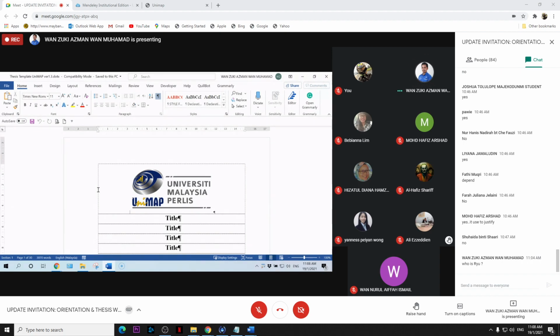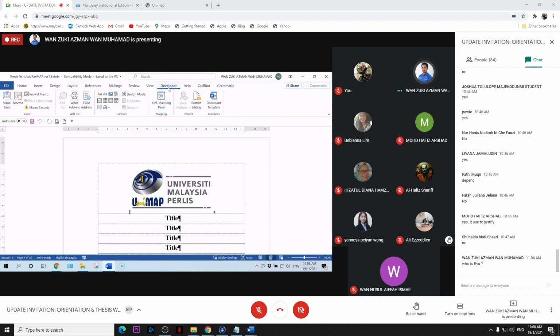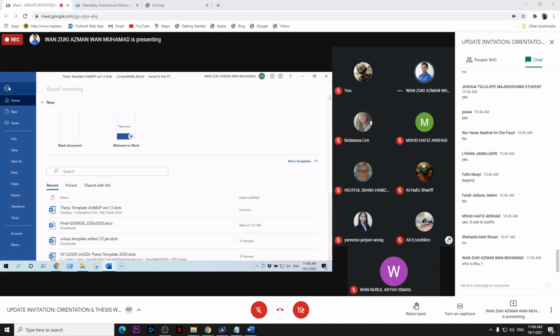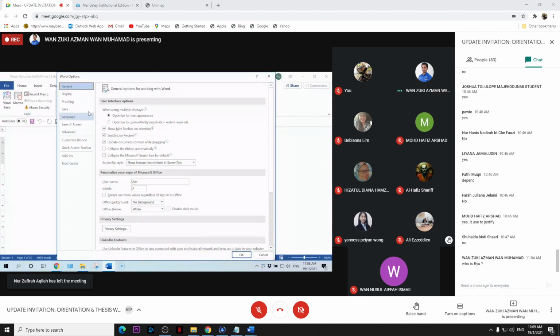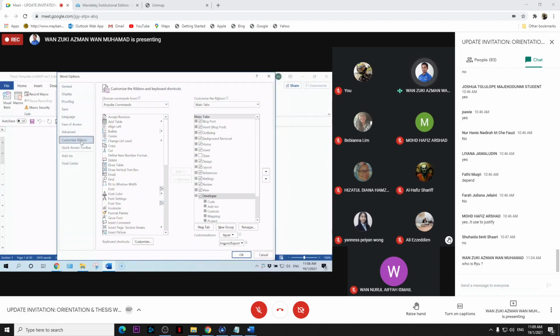Done. Next, how to activate the developer tab. We use this developer tab to attach the template after this. So how to activate it? Very easy. Go to File and then Options. I repeat again, File and then Options. And then you go to Customize Ribbon and you will see here Developer.